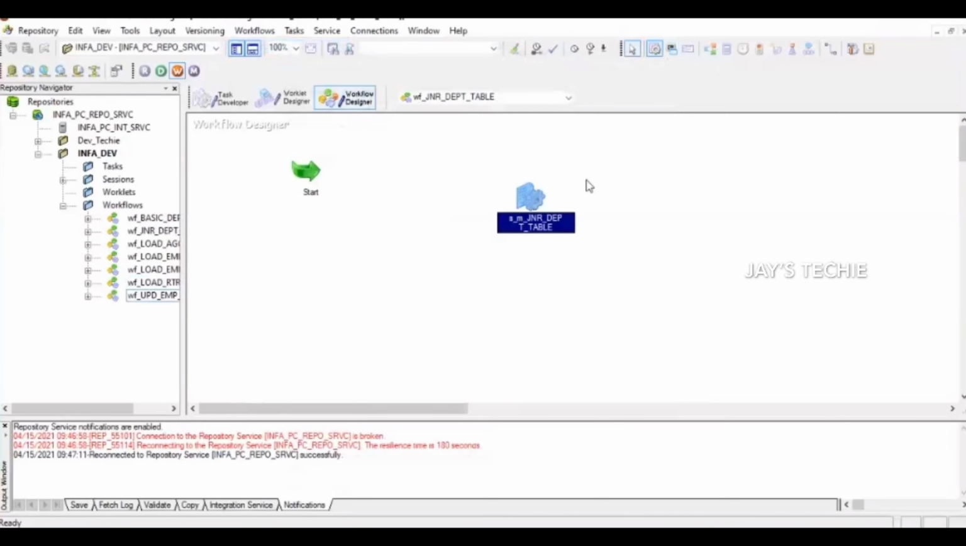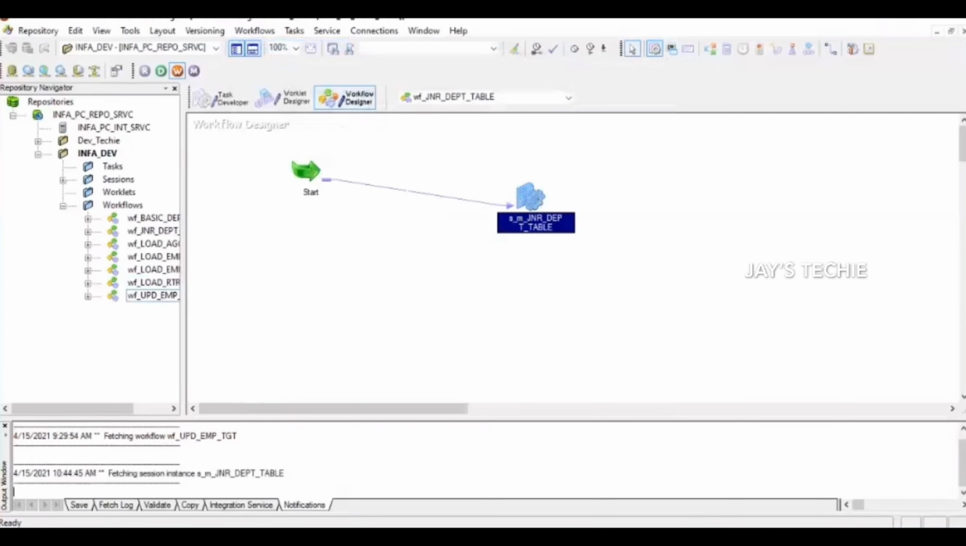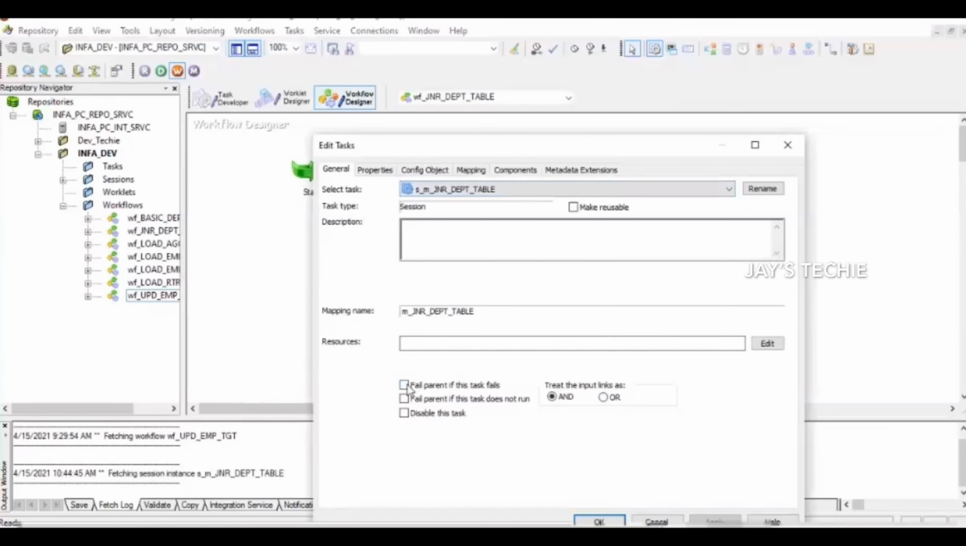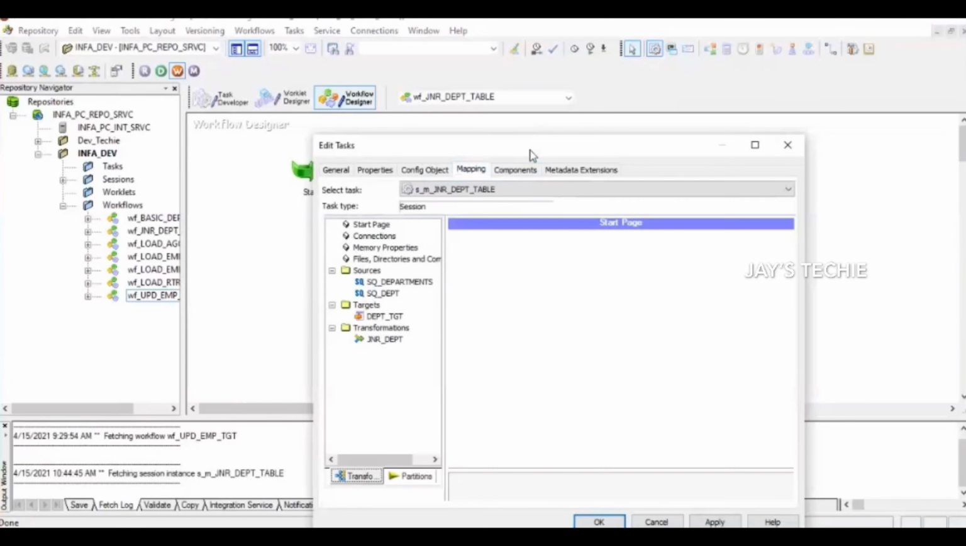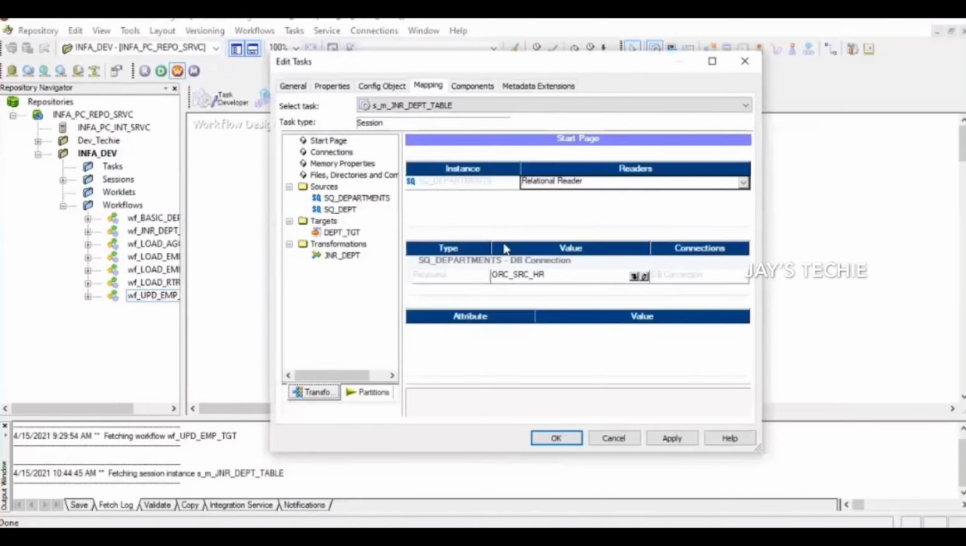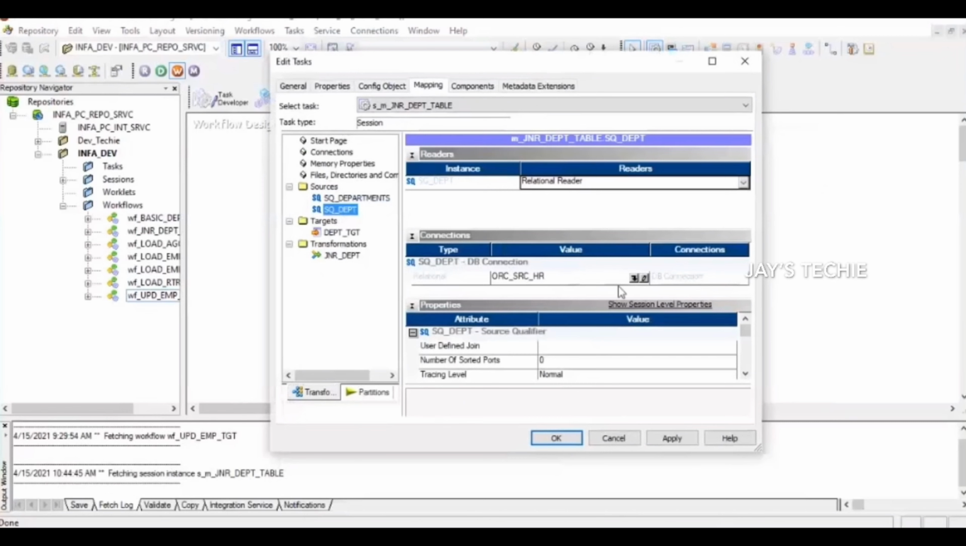Now link the start task with the session. Go here. The third step, as I said, is to enable the option in case of any failure. So have this option enabled: fail parent if the task fails, fail parent even if the task does not run. Go to the mapping and make sure you configure the source and target connections. Department Oracle source, department Oracle source, department Oracle source.